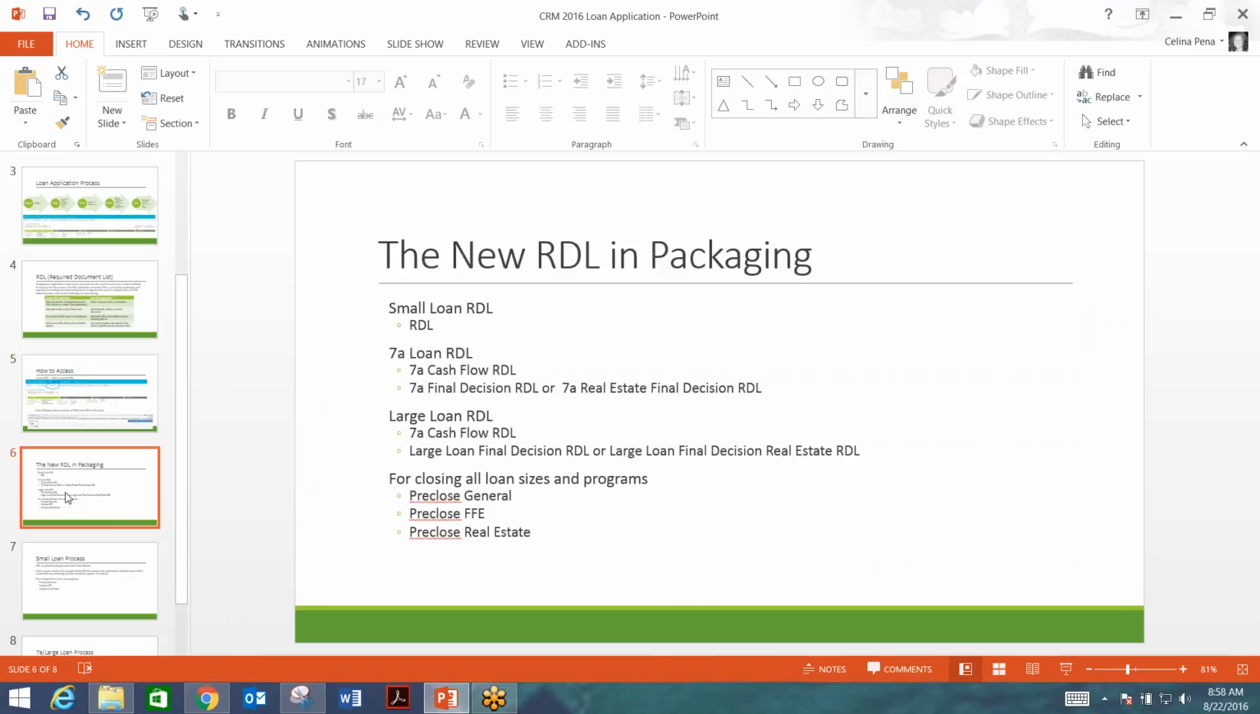So a couple of things about the new RDL and packaging. There are several programs that you all know we strive to aim for, and one is the 7A and also doing the large loan. You'll see here there's really 3 types of loan packaging processes. Actually 2, because 2 of them are defined the same. So the first one is the small loan RDL, the second is a 7A loan RDL, and the third one is a large loan RDL.